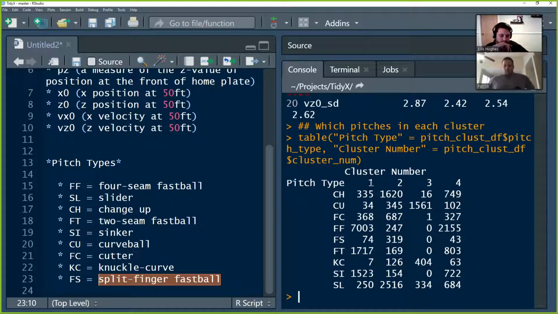Group 1, wow, 7,000 of the 4-seam fastballs ended there. FT, which were the 2-seam fastballs, and SI, sinkers. Pretty much all your fast pitches, as we saw, with the highest start and end speed. Your fastball-esque pitches tended to fall in this category. Category 2 seems a little bit less sure. It's kind of a catch-all. I mean, it's got the sliders and the change-up. Yeah, there are a bit more off-speed pitches in here, but there are also a few others.